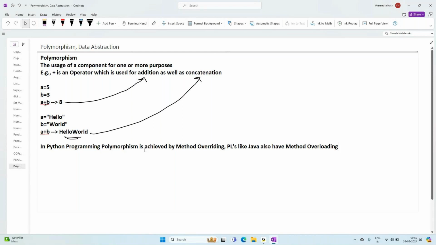Okay. However, method overloading is not supported by Python. So Python does not support method overloading. Getting my point? Okay. Now anyhow, we will see both.